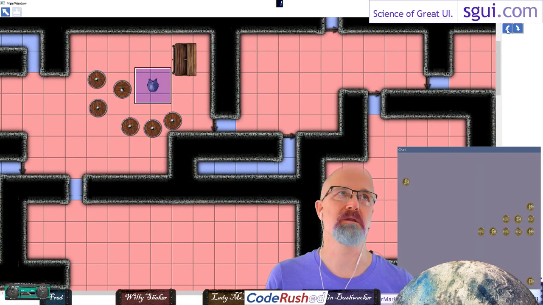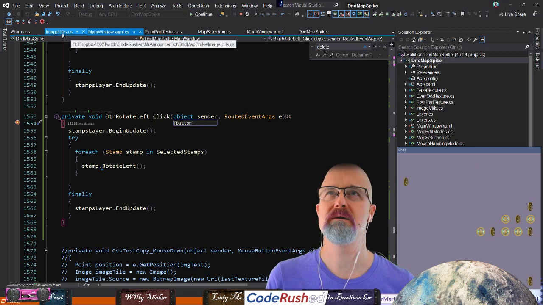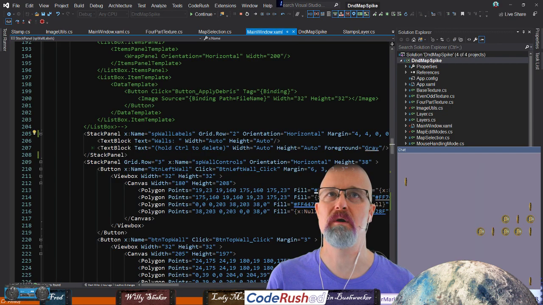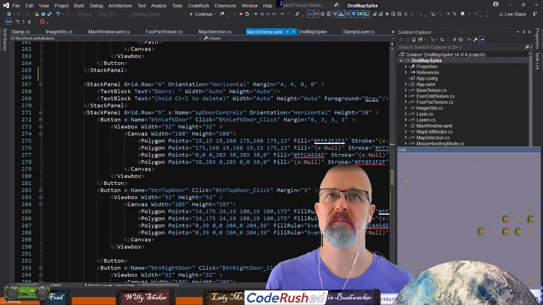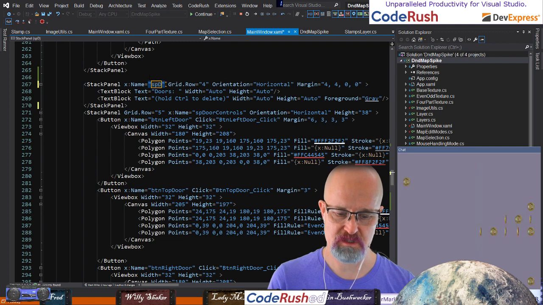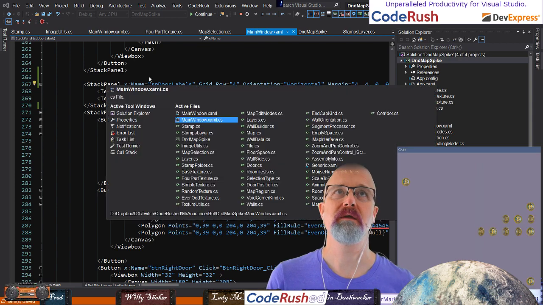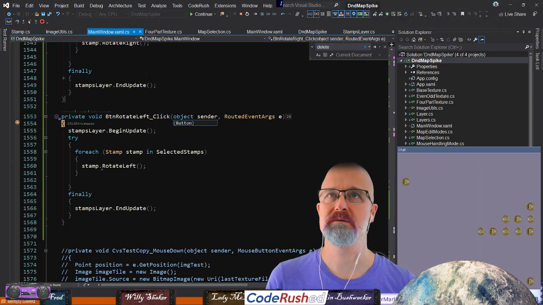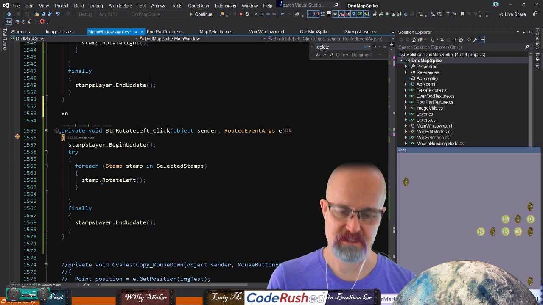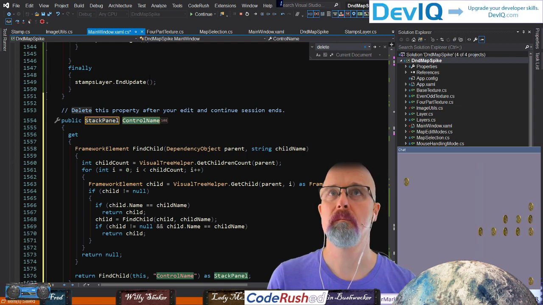What do we got? These are still around, but I can click one to get my breakpoint. Let's see, what do I want to do? Come back over into XAML, and I want to find the doors. Here are the doors right here. Let's call it SP doors labels, like that. And then come back over here, and we're going to come into our big X and C for XAML named control. This is also a stack panel. Like that.